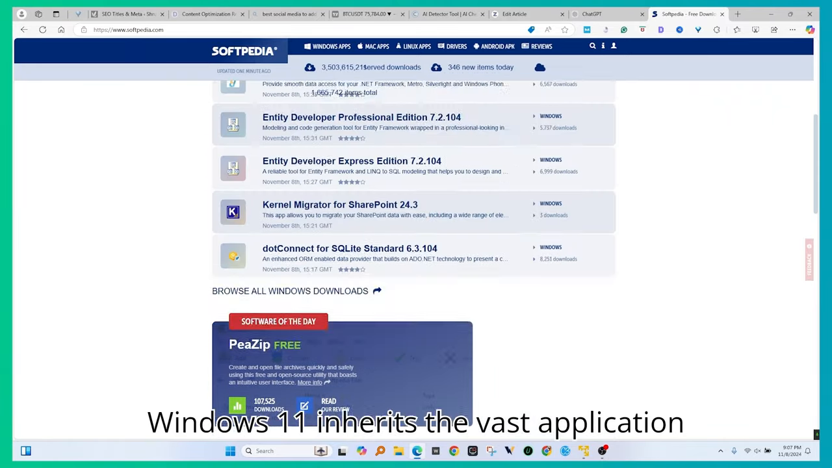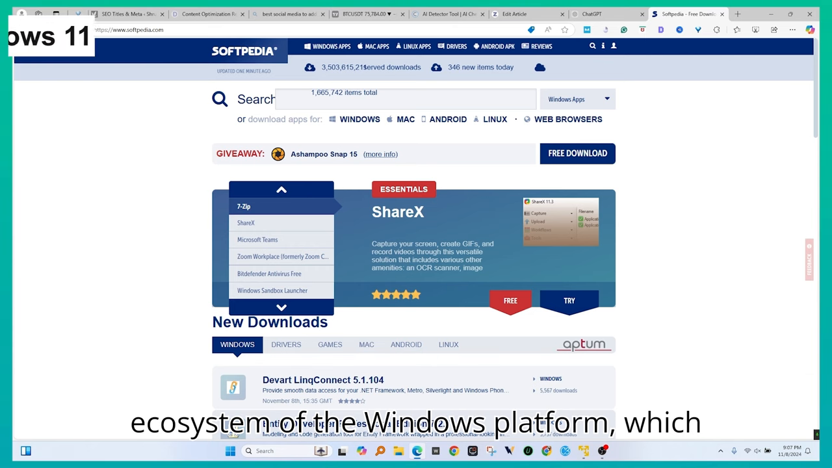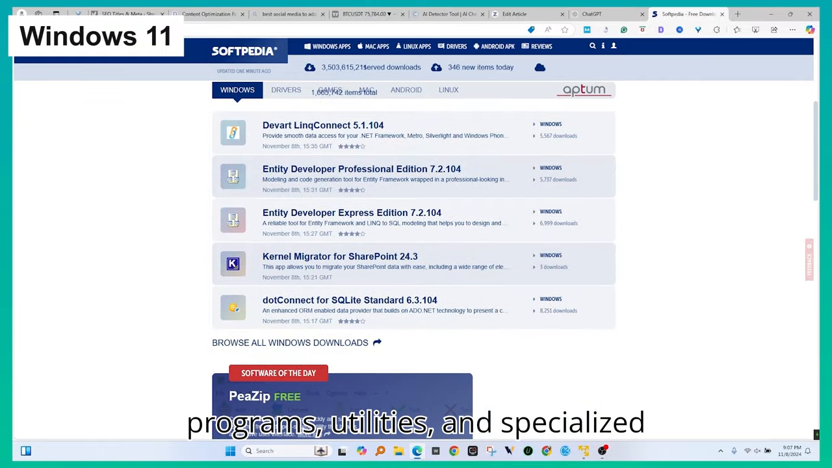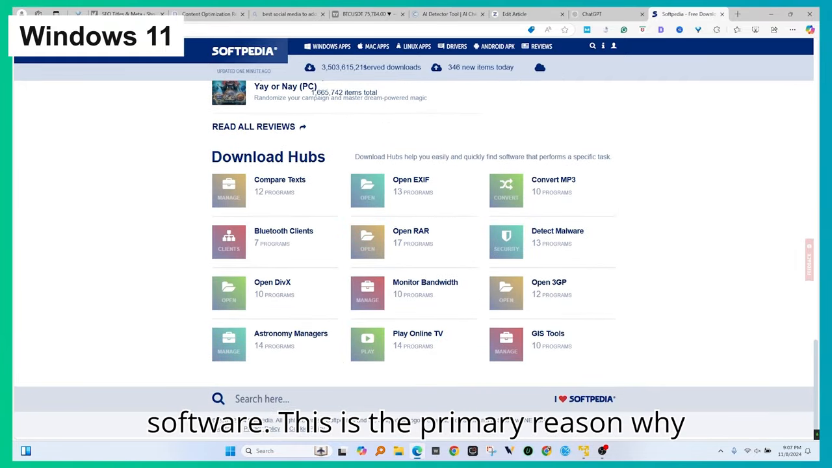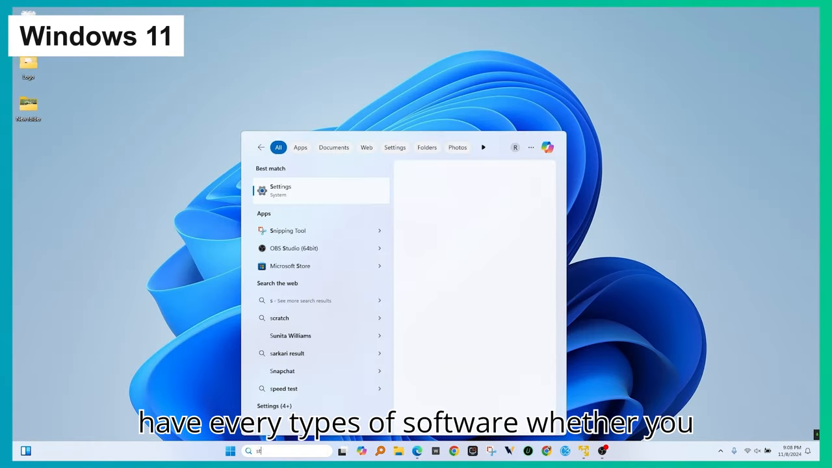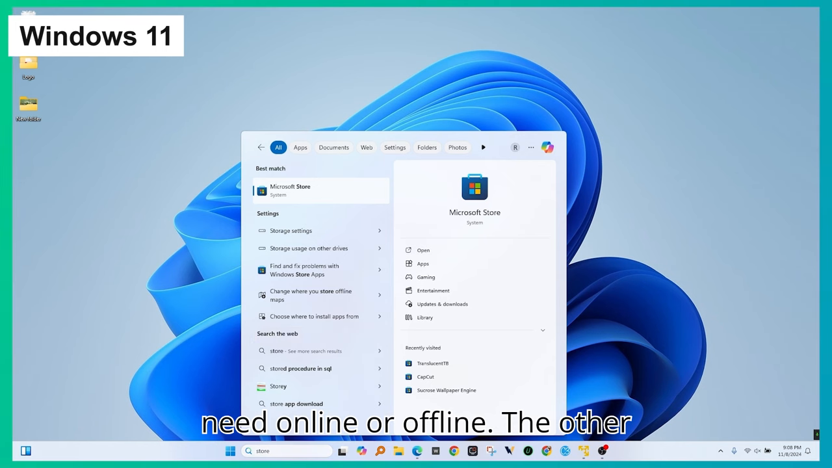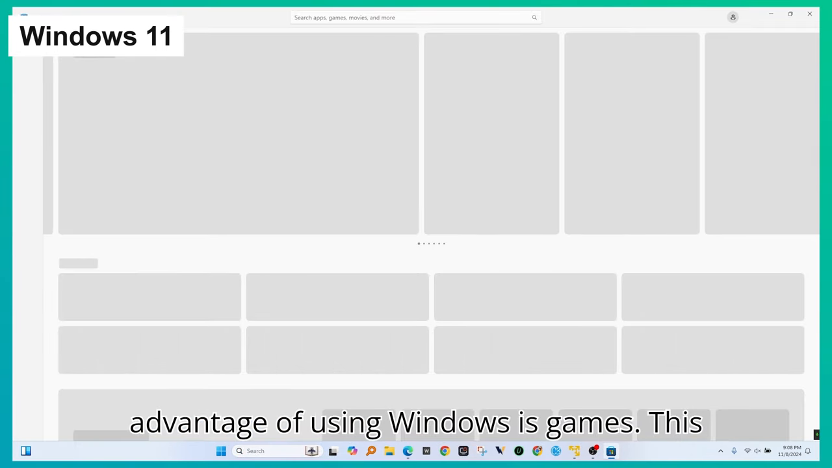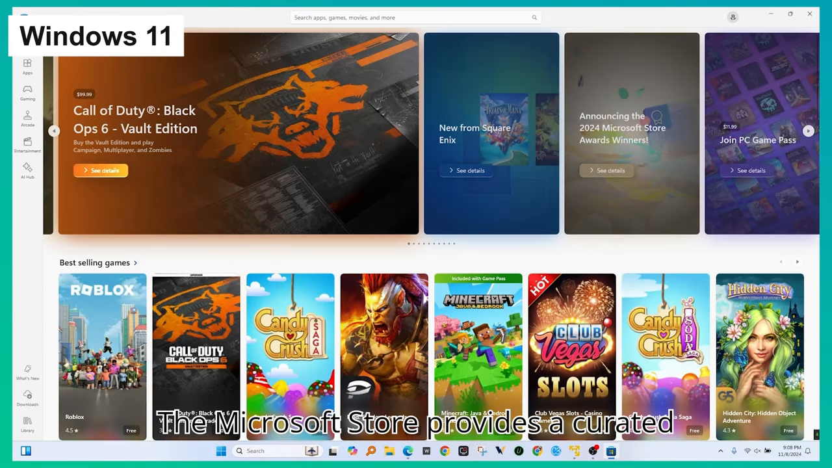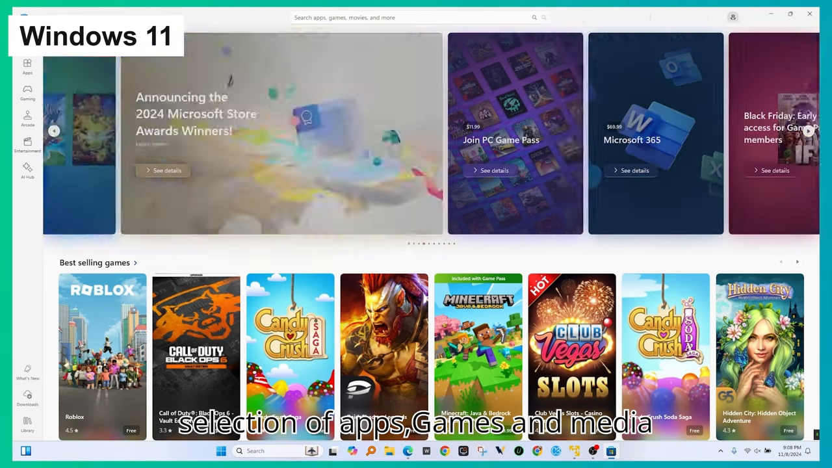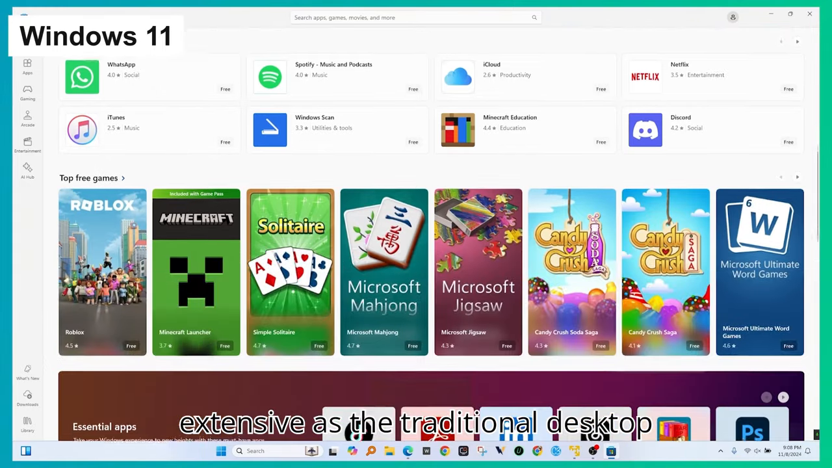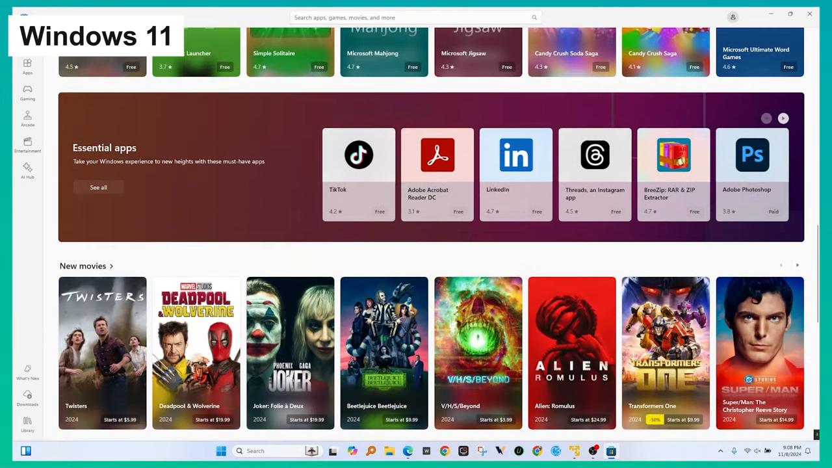Windows 11 inherits the vast application ecosystem of the Windows platform, which includes a wide variety of desktop programs, utilities, and specialized software. This is the primary reason why Windows is used by millions of users. You have every type of software, whether you need online or offline. The other advantage of using Windows is games. This is the only sector where macOS struggles. The Microsoft Store provides a curated selection of apps, games, and media content, though the selection is not as extensive as the traditional desktop application ecosystem.